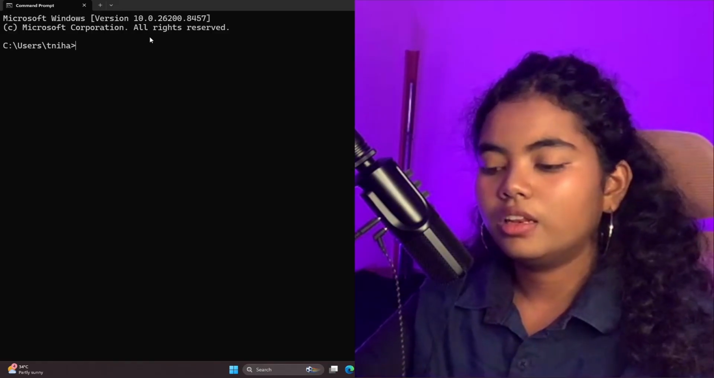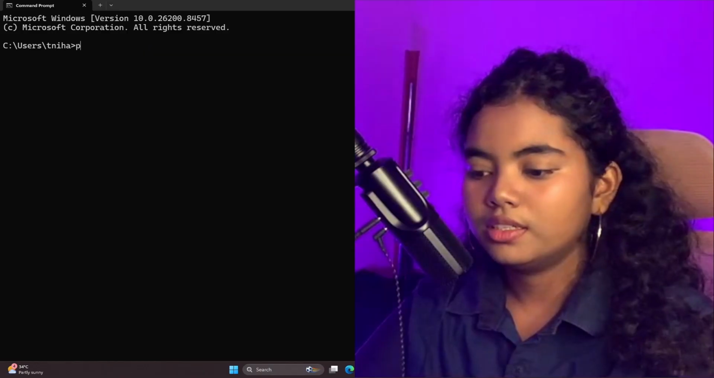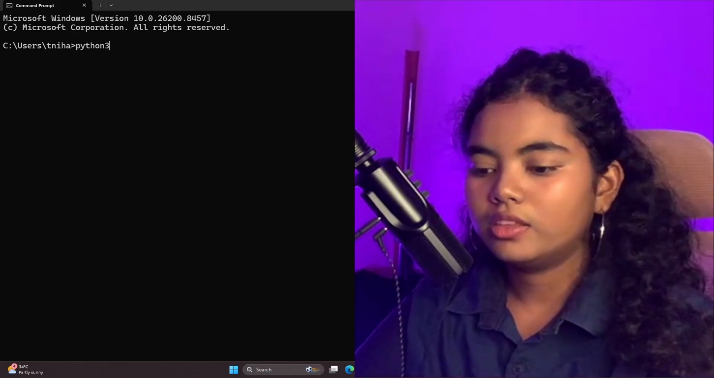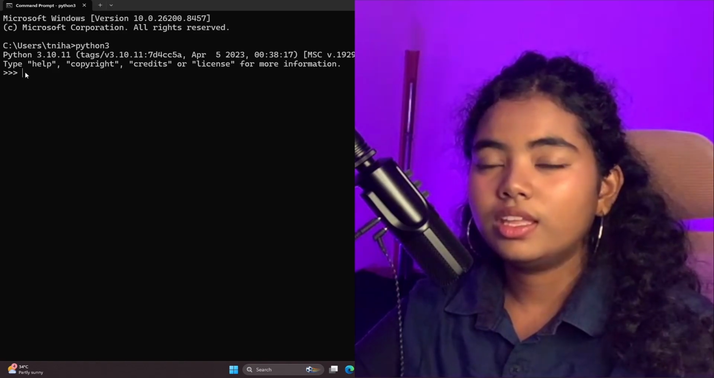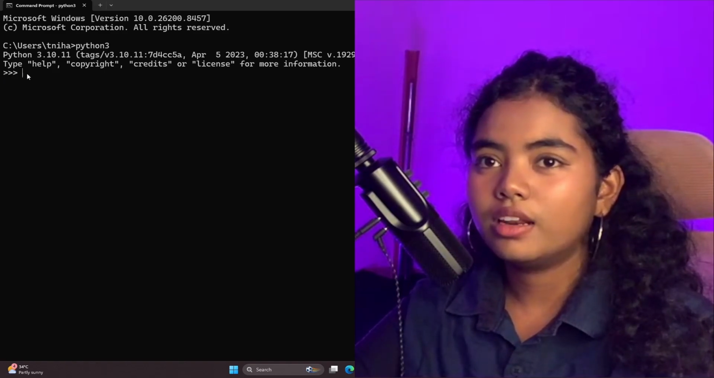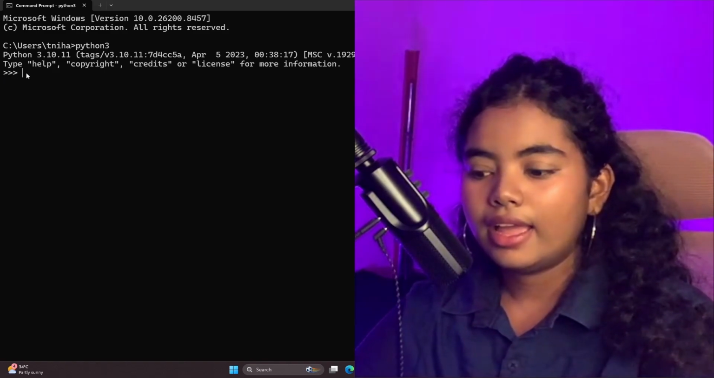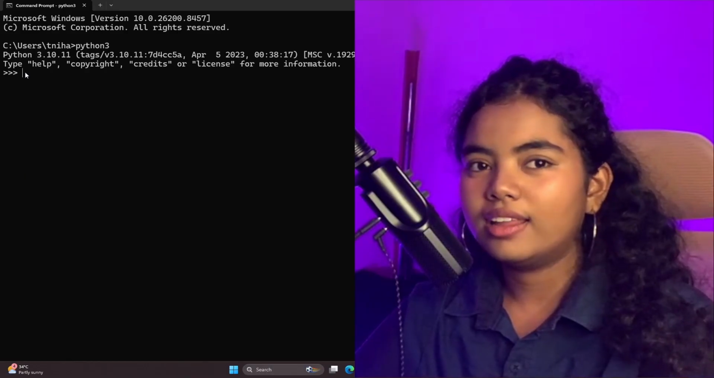We are in our command prompt. We can just type python3, and here you can see three greater than symbols. Here you can write any Python code and it will run.